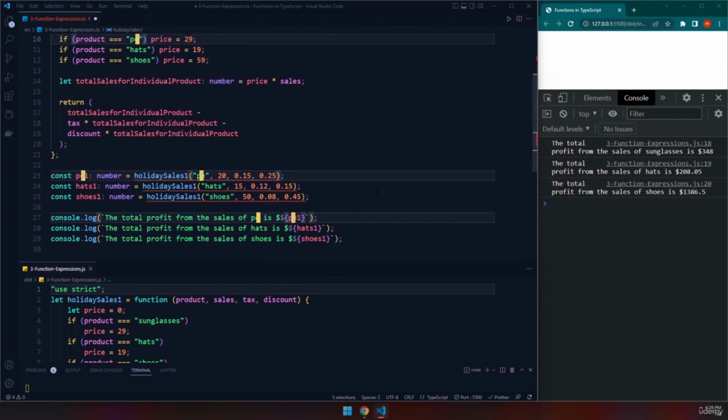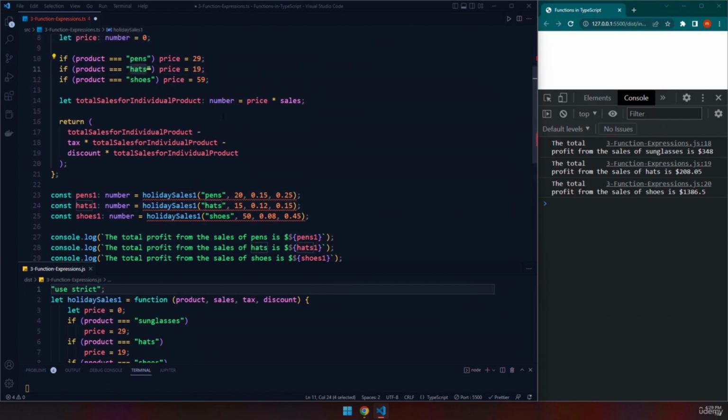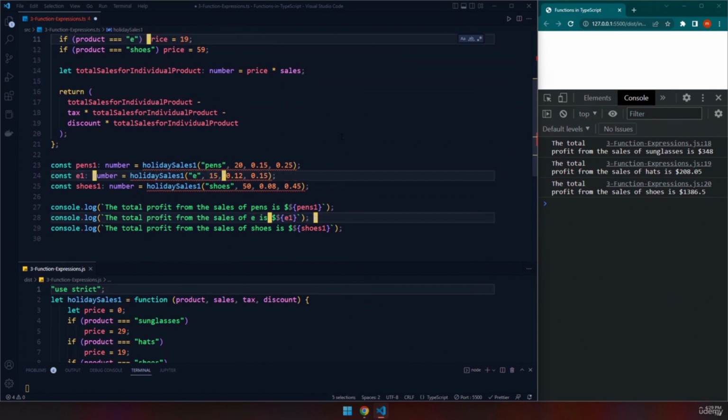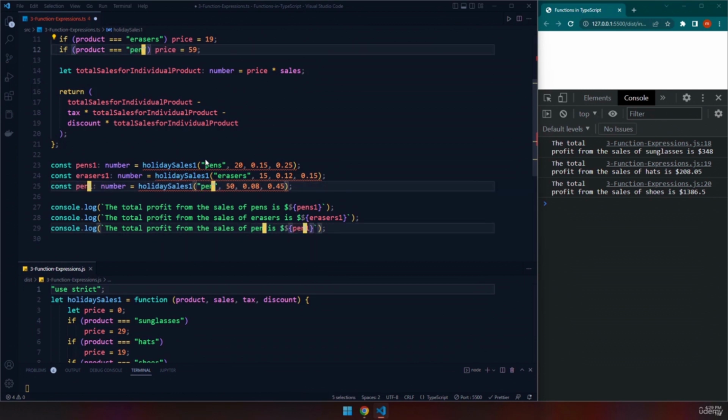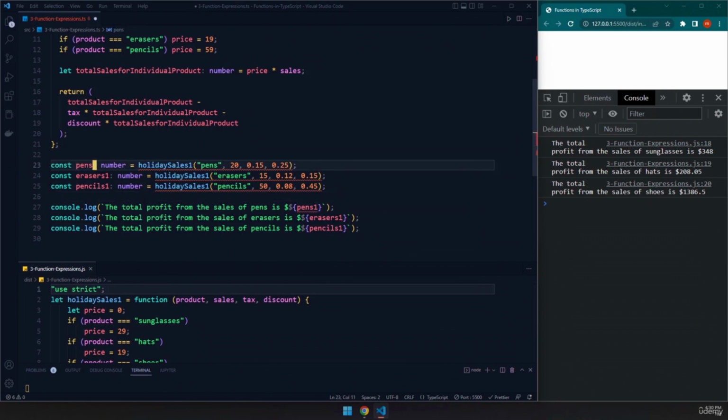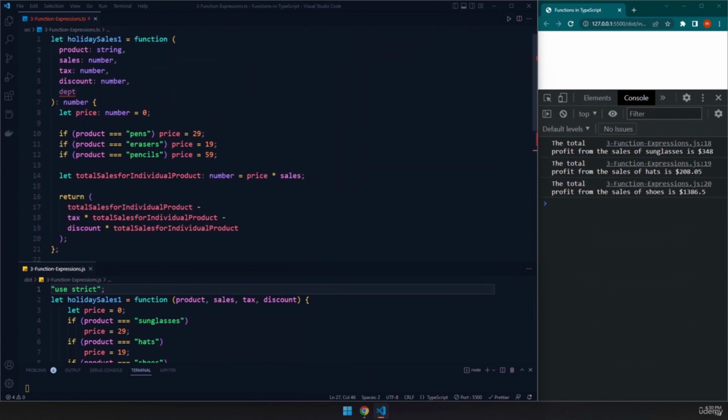I'm going to change it from sunglasses to pens, and from hats to erasers. Cool, erasers. And from shoes, let's change it to pencils. Save that. Very cool. We don't need that one anymore, so I could just very quickly get rid of it. Get rid of that. There we go. All the ones are gone.